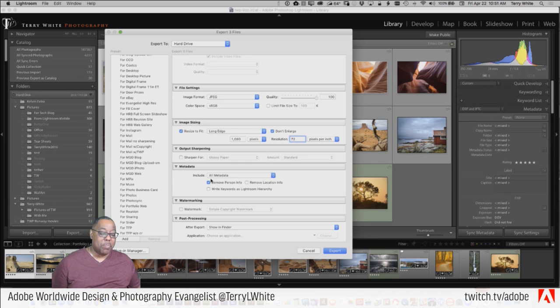You can also, from a privacy standpoint, remove any or all metadata. If you don't want your location information about the photos to be included, you could remove that. If you don't care, you can leave that unchecked. If people tagged your photos, you can remove the person information.